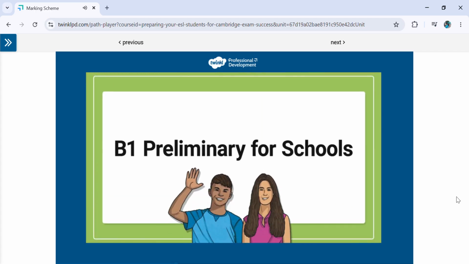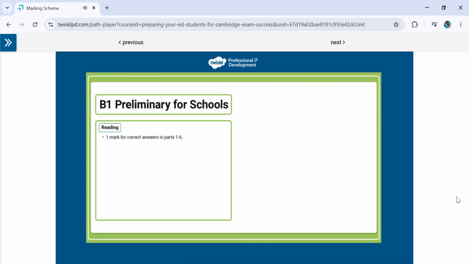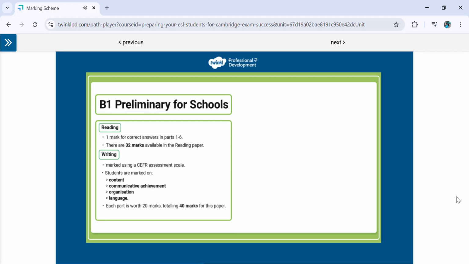The B1 Preliminary for Schools exam is marked very similarly to the A2 Key for Schools. In the reading paper, students are given 1 mark for correct answers in parts 1 to 6, and there are 32 marks available in the reading paper. In the writing paper, similarly to other Cambridge exams, the writing paper is marked using the CEFR assessment scale. Students are marked on content, communicative achievement, organisation, and language. Each part is worth 20 marks, totaling 40 marks for this paper. Students cannot receive half marks.